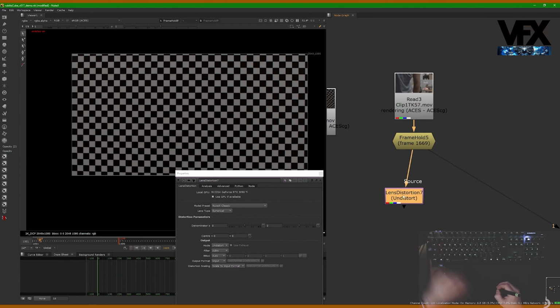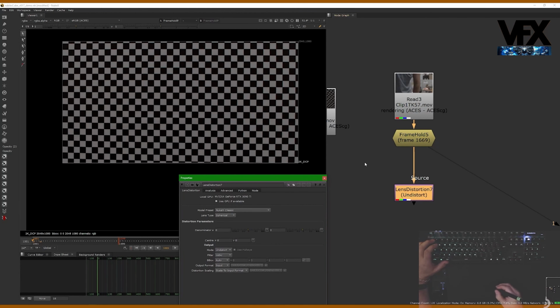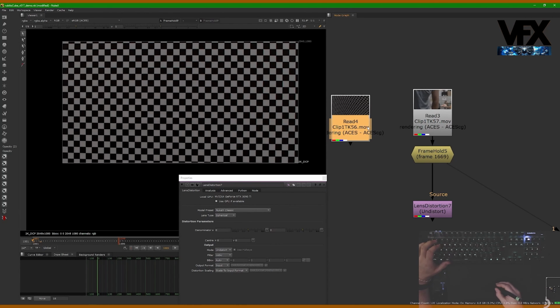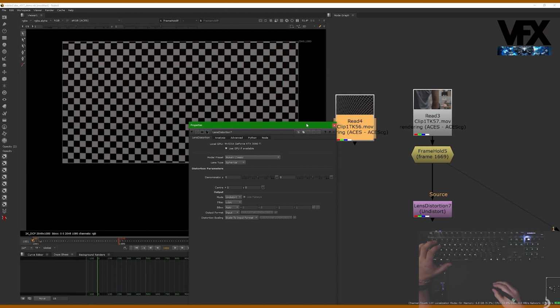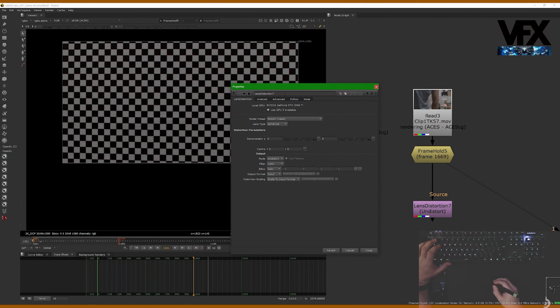It expects to be given either a single frame, and because I've got a frame hold on this frame that I've picked, this is going to be quite an effective frame to use, or we can use multiple frames. So I'm going to show you the single frame example first, and then I will show you how to do it with multiple frames as well. So with a single frame, it's fairly easy.